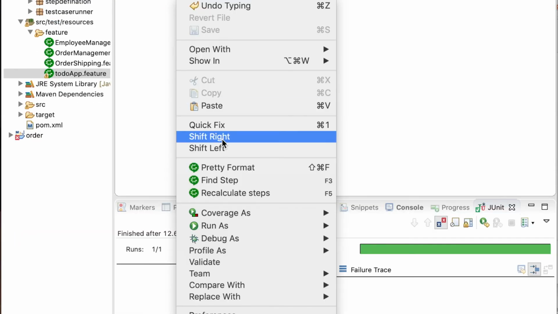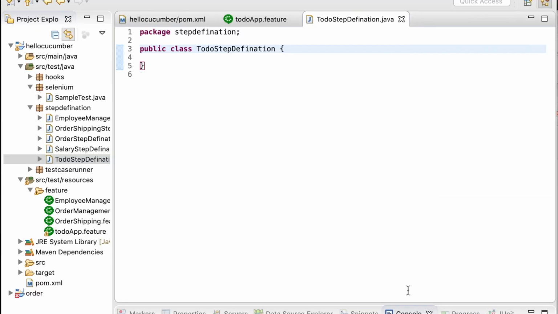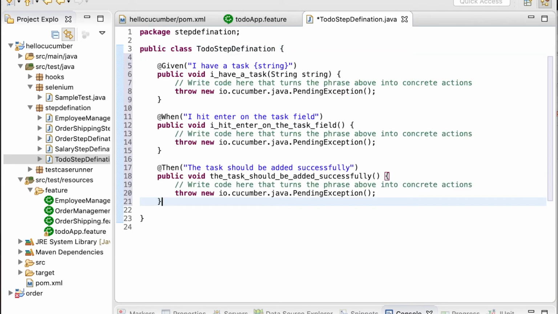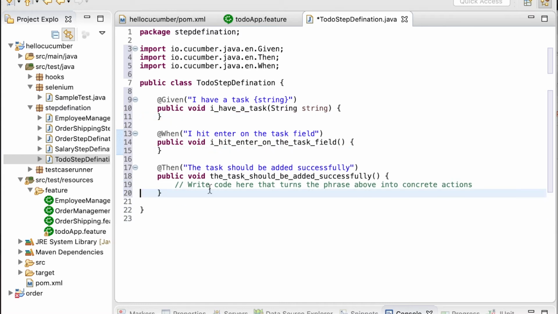Let's give this feature file a run. That will give us the stub, and we'll write the step definitions for those steps. So we have created a step definition file that is the two-row step definition. We'll paste the copied stubs, organize the imports, and clean up the stub code that we got.